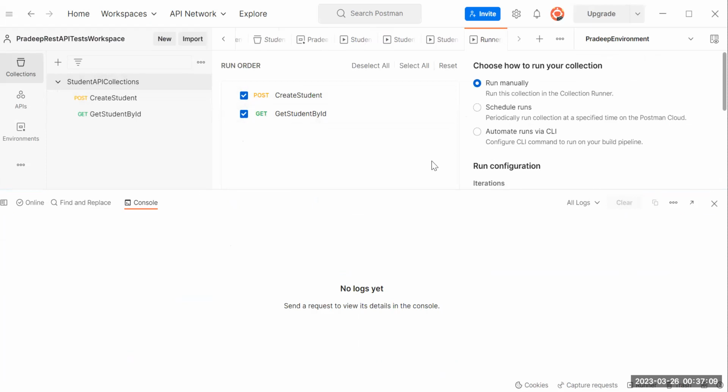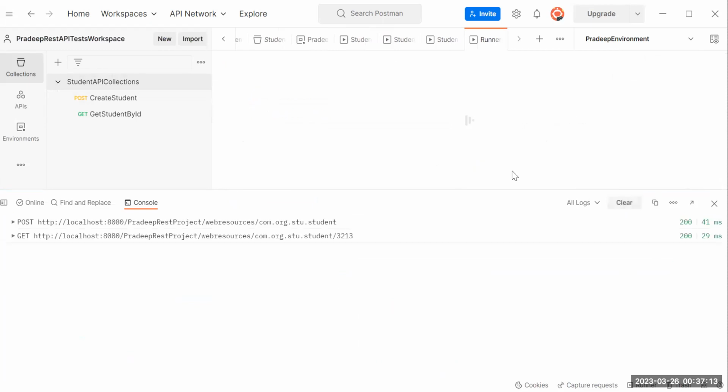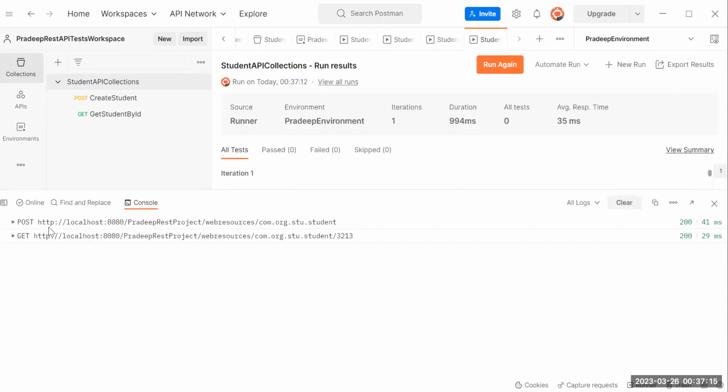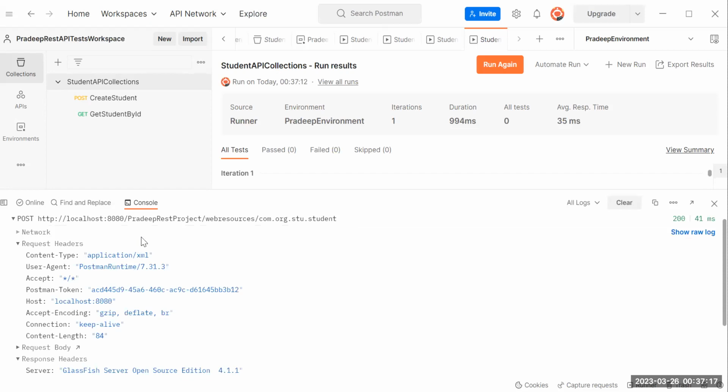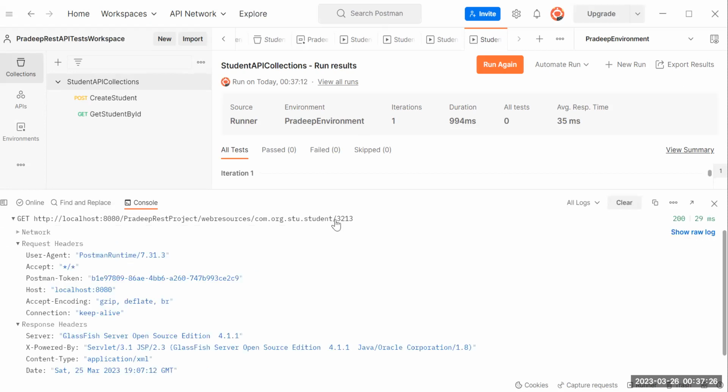Last time the ID generated was 3212. So let me run the collection here. When I run the collection, you can see the console. In the console, this is run POST. When POST is run, it uses the data, and in the response it gets the generated ID, and definitely you know that the ID will be 3213. So in the GET student request, it is automatically setting the ID.